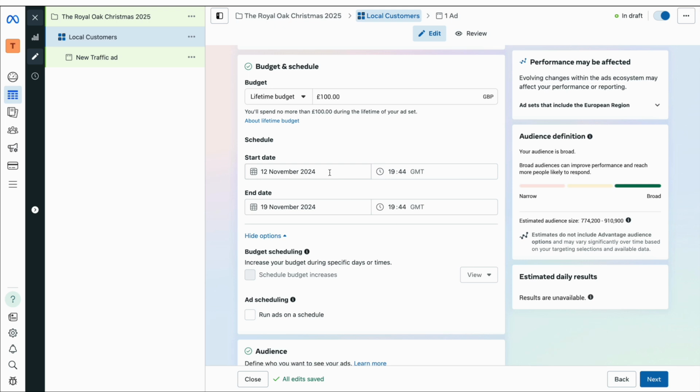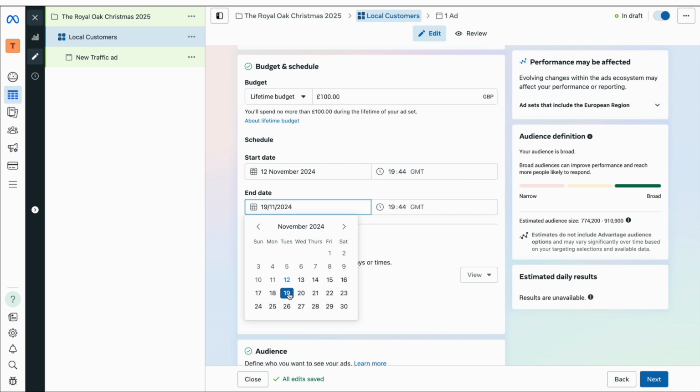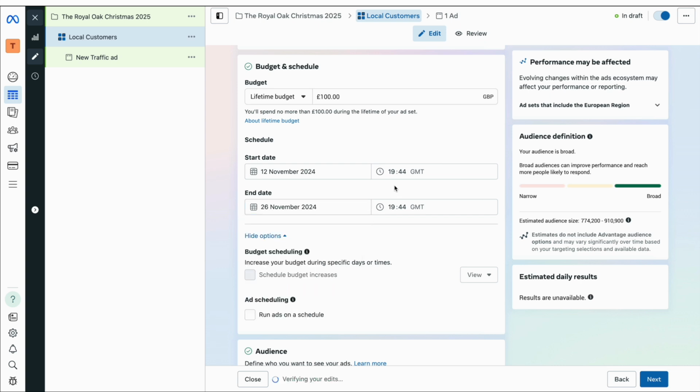In the Budget and Schedule section, you can set the start and end dates, or you can run your ads continuously if needed. You want to run your ad for about 2 weeks' time. If they perform well, you can go longer. You can adjust your budget at any time, adding more or even pausing your ads if you need to.